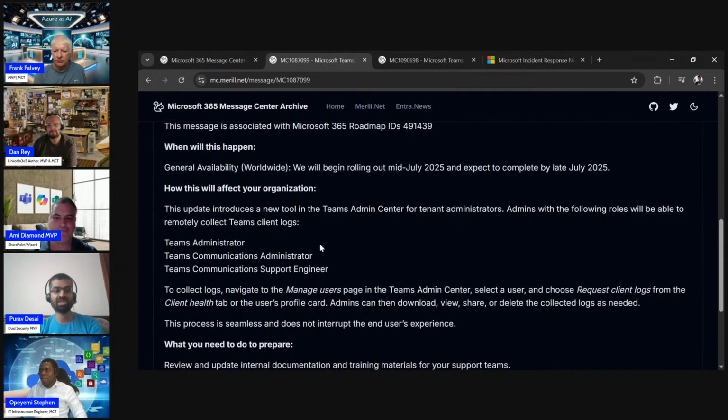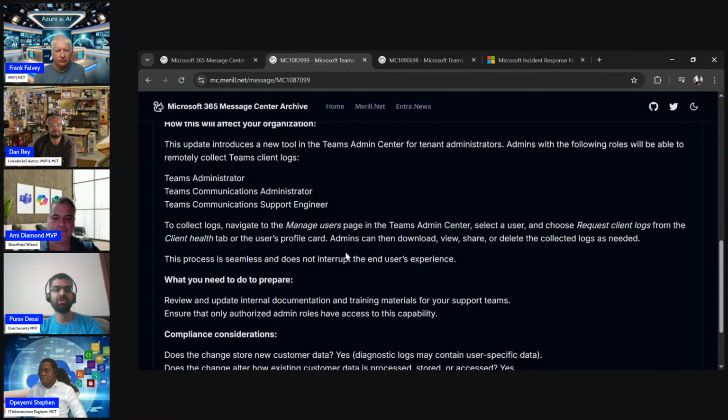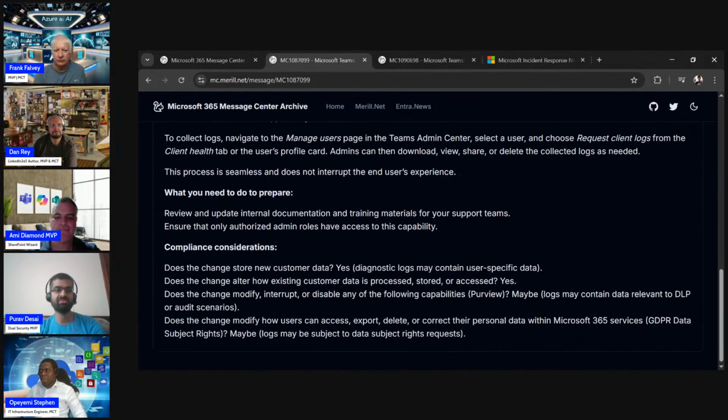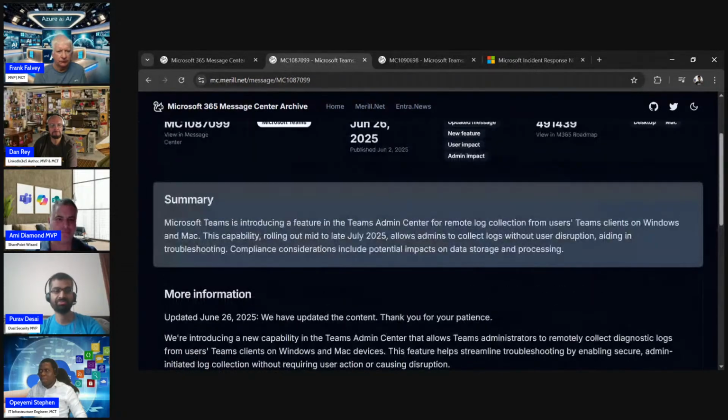And from a security perspective, you do need certain roles to use this feature as well. So you need to be either a Teams admin, a Teams communication admin, or a Teams communication support engineer. And then the flow of it, as it says here, is you find the user that you wish to collect the logs from, then you choose the request client logs option, and then you can download, view, share, or delete the logs, as per your requirements. So just something to bear in mind for any Teams admins out there.